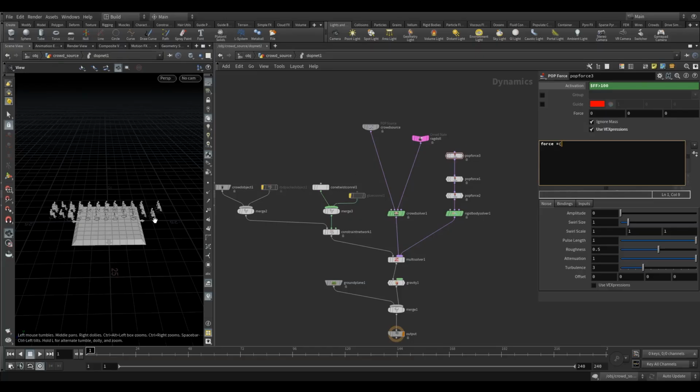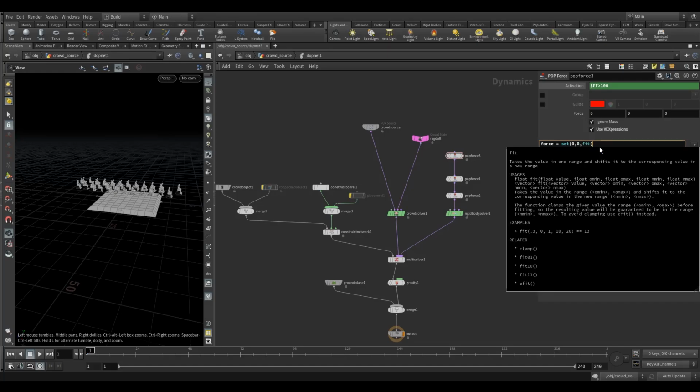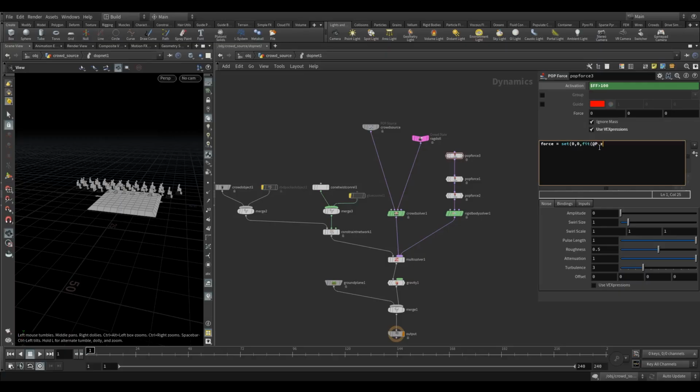So we're pushing in, if we take a look here, in Z. Setting it to 0 in X, 0 in Y, and then for Z we're going to fit this using the position attribute in Z. We're going to fit it from, like I said, -25 to 25, and then fit that between some pretty high values, 10,000 and what do I have here? 80,000. Something like that.